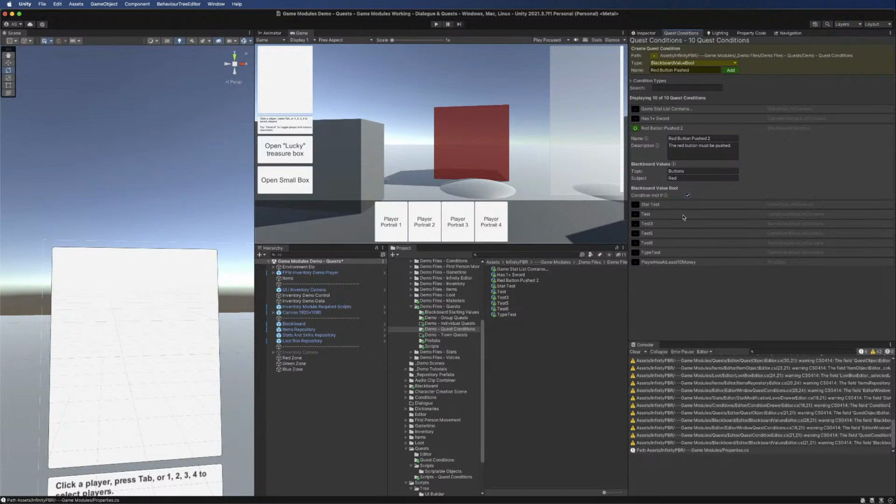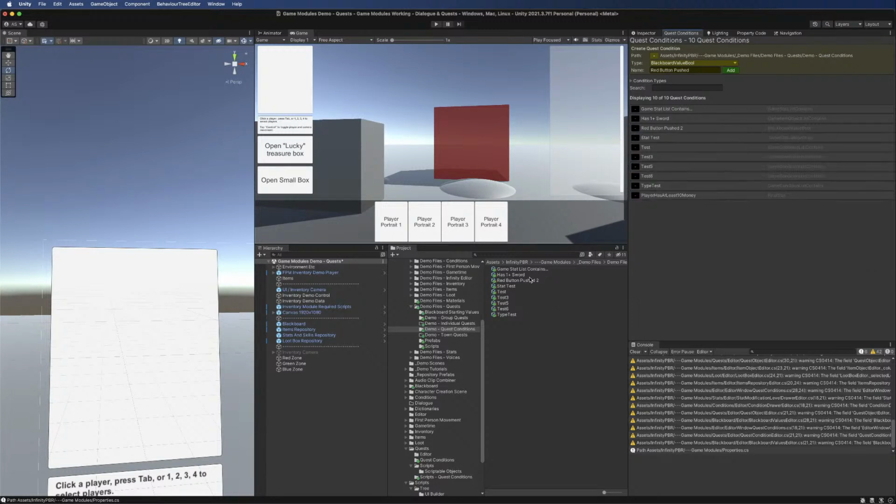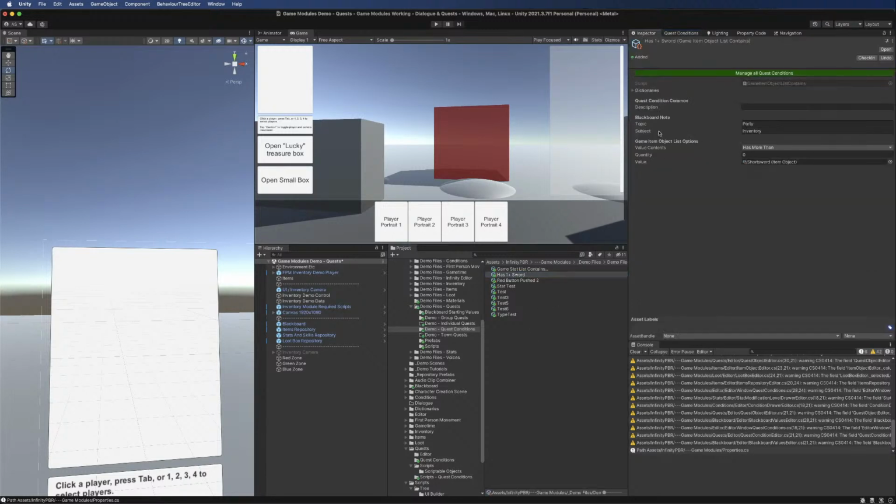So this is what the bool one looks like. That's the easiest one. The rest aren't terribly difficult, but like has +1 sword, we're just going to basically have to put this down there. Not the end of the world. But you can see the value contents. So game item object list: contains, does not contain, has more than, has less than, etc. Quantity contains 0, does not contain 0, I guess.